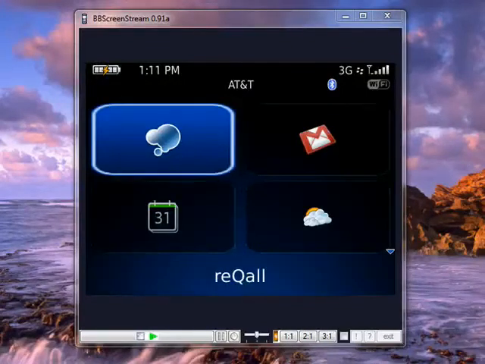So that's how you can change the number of icons you have on your BlackBerry screen. And that's all there is to it.